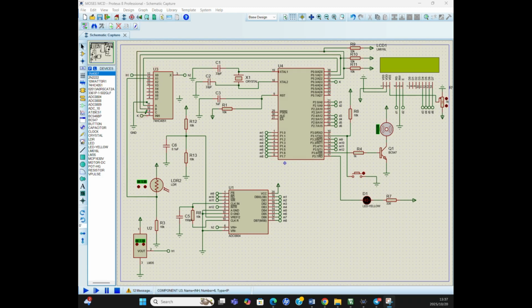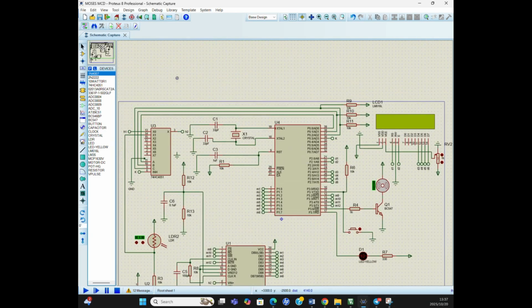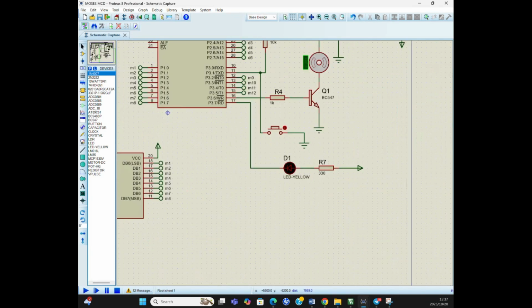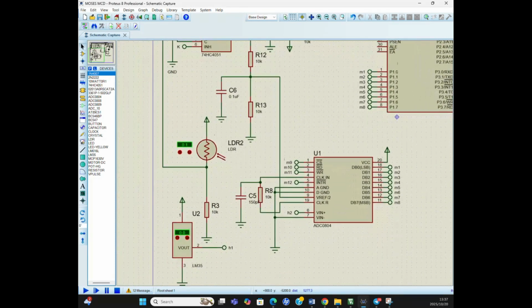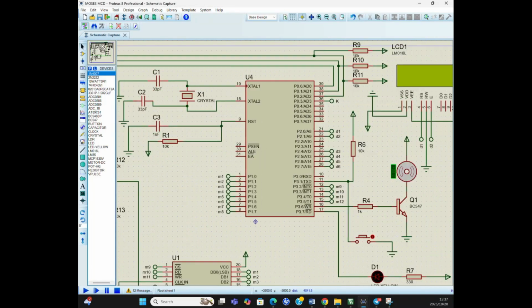This is how I connected all my components together. As you can see, all the wiring. I'll just zoom. This is how they are connected throughout.